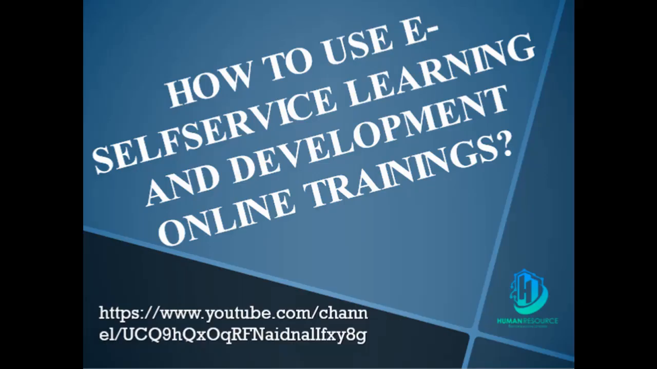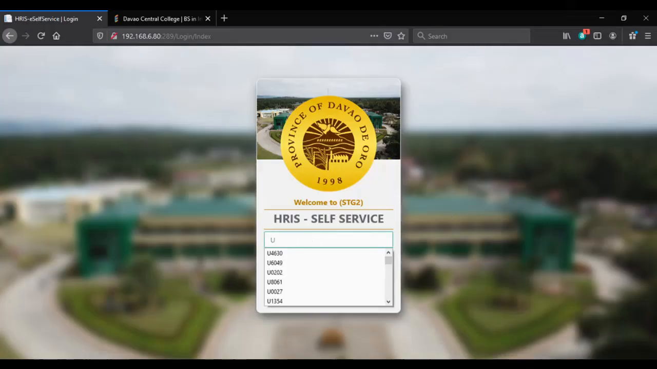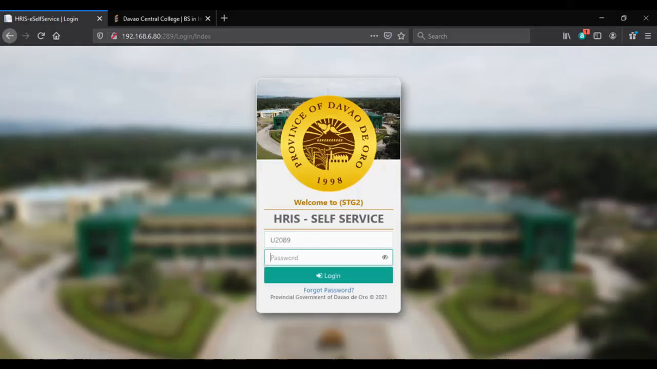Welcome to eSelf-Service on how to use learning and development online trainings. In order to access the eSelf-Service application, first, log in your user credentials, for instance your user ID and password, as an active user.